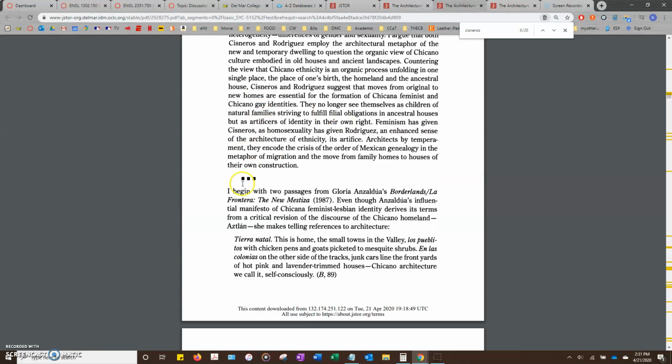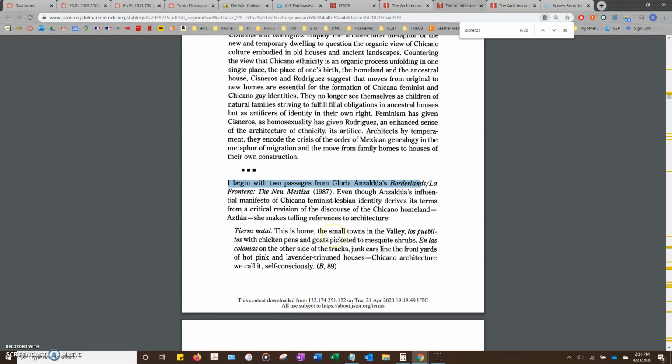Oftentimes, articles are set up into little sections, and there will be a split or something to indicate we're changing from one section to the next. This is also a good spot to enter and figure out: is this something of interest that's going to help you out?